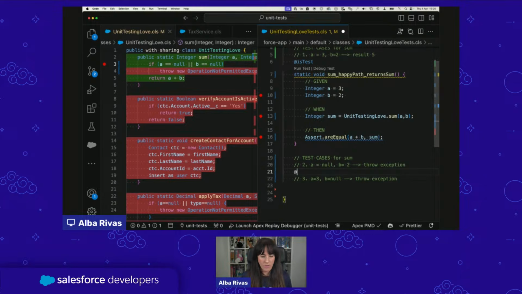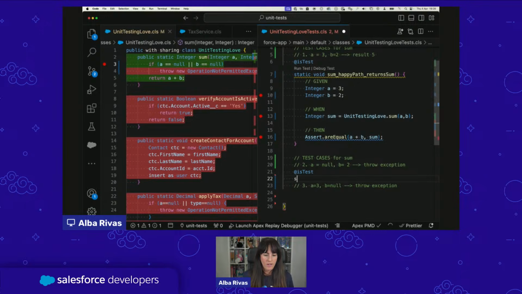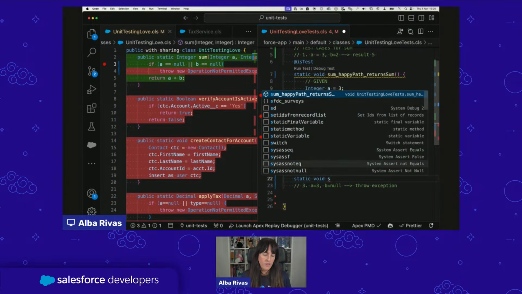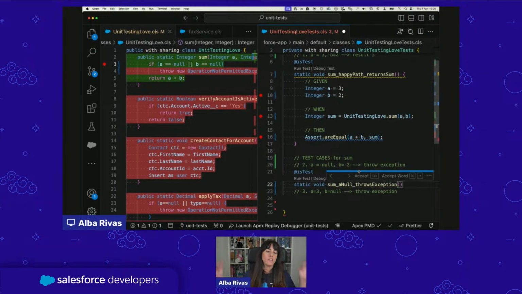So we're going to start with @isTest, and then we're going to write static void. My method is sum. Here, my test case is going to be A equals null, and Einstein for developers is auto-completing. If I press tab or if I click in this button, I can accept the suggestion. Fantastic, I love it. It's working pretty well.